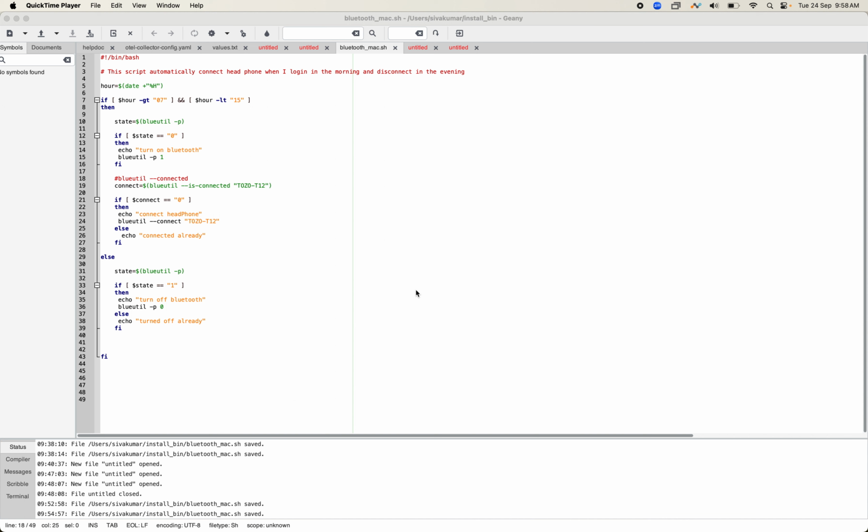I use a Samsung phone. It has a Bixby routine, so we can schedule a routine. Based on that, it can disconnect the headphone in the morning and connect the headphone in the evening. However, there is no such utility available on the MacBook. So I have developed a script which can do the same thing. There is a utility called blueutil, so let me walk you through the script which I developed.